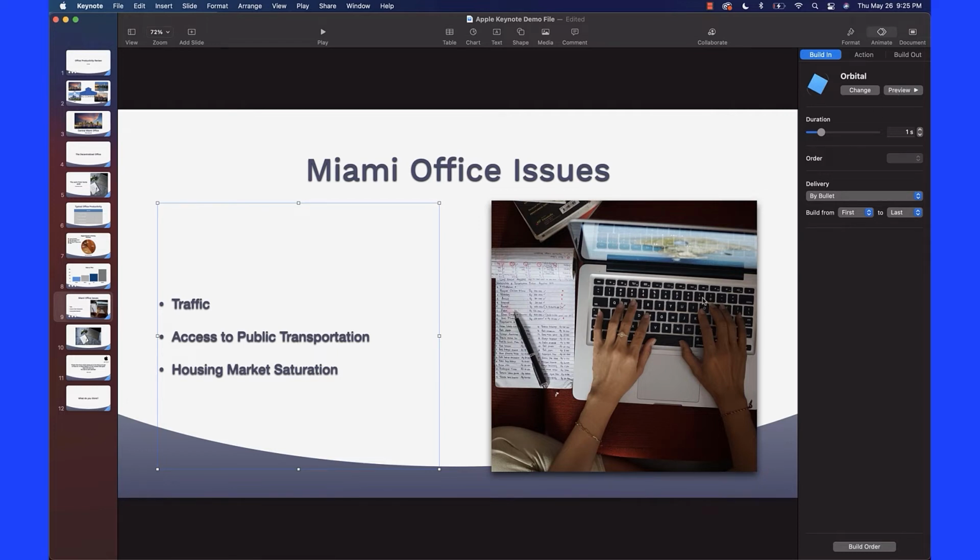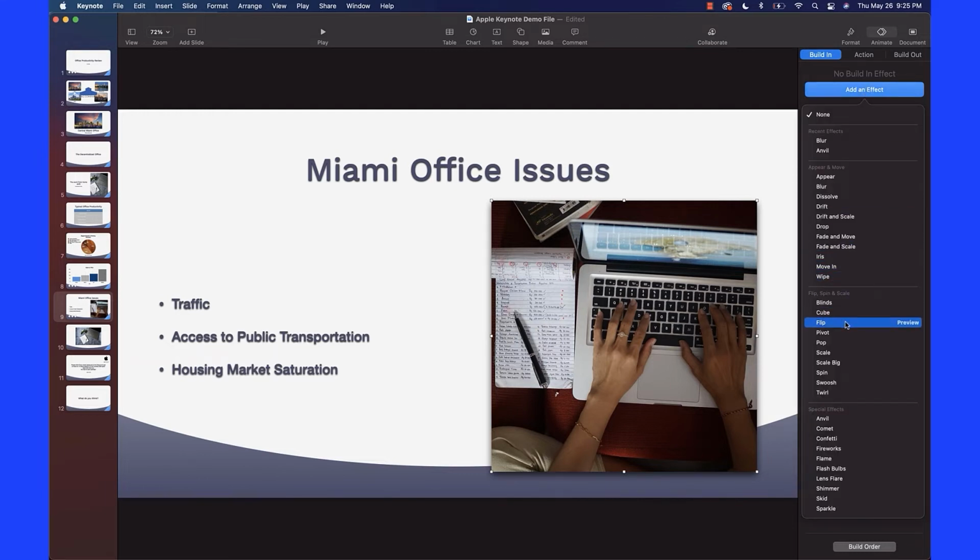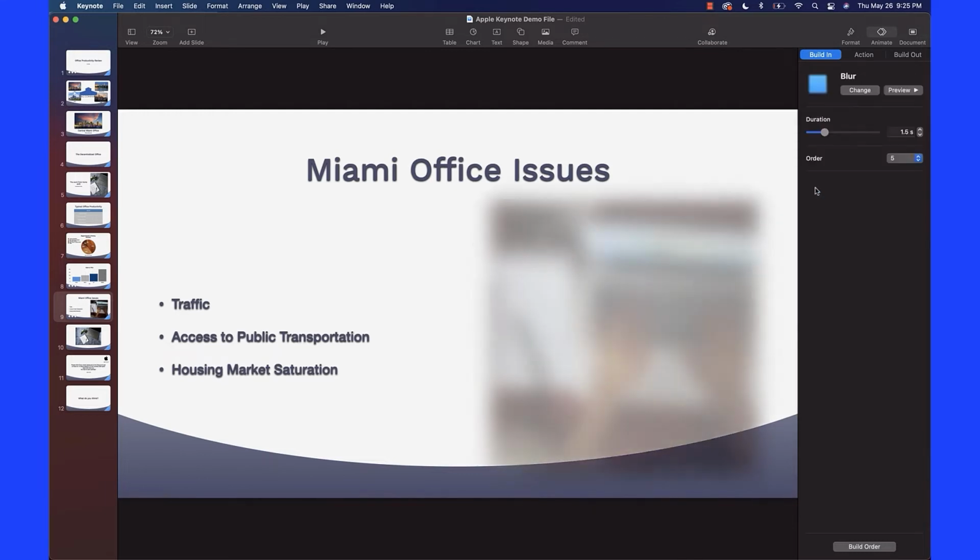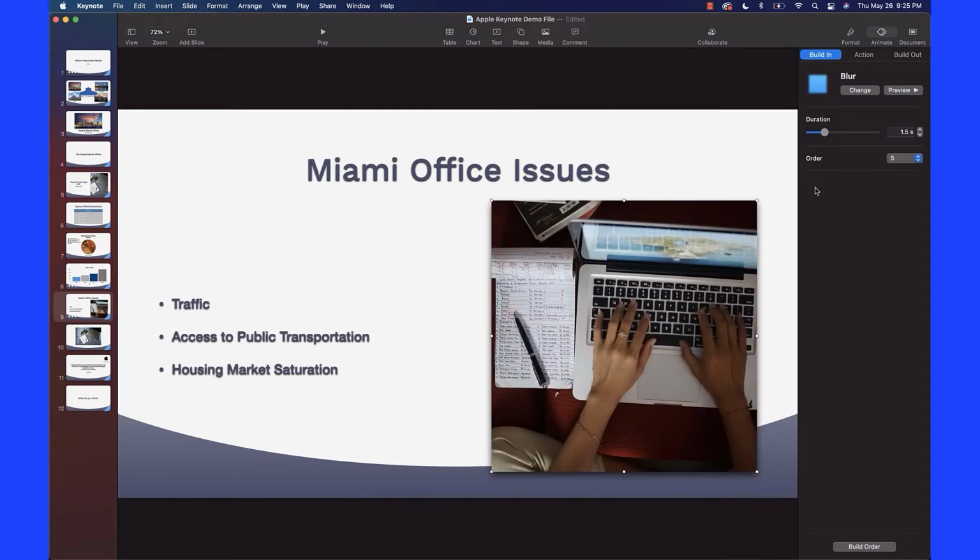Now, we want our photo to come in last since that's kind of making the point of the whole slide. And for that one, we'll just use a simple blur. And there it fades in. Now, you'll notice that on each of these slides, there is an order selector. For instance, our photo says order number 5. Now, that's a quick access button, so you can change the order that everything builds in the slide.